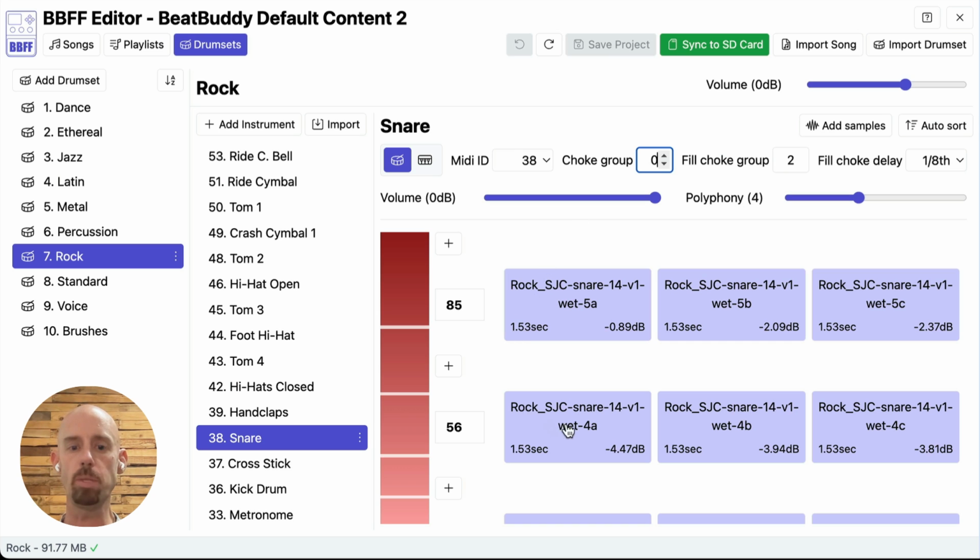Then we have the list of samples. This is the velocity bar, and it shows how those samples are spread across this velocity spectrum. Here are the samples within a group, and so group 85, velocity 85 and above will be played by these samples here. So you can hear those, and those are all played across this velocity range. I'm going to push and hold and then drag up and down. You see those are all playing across there.